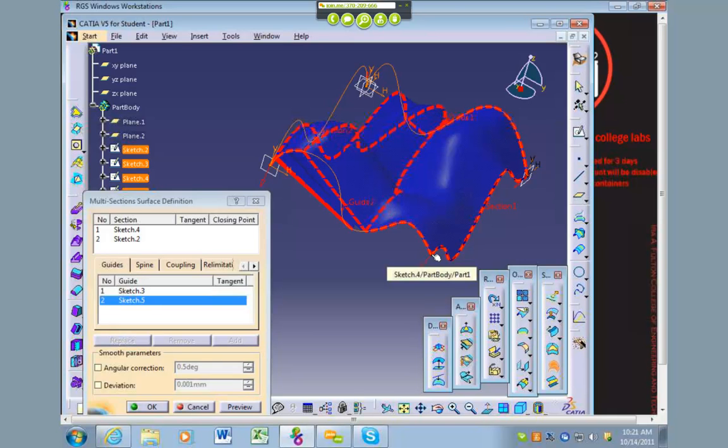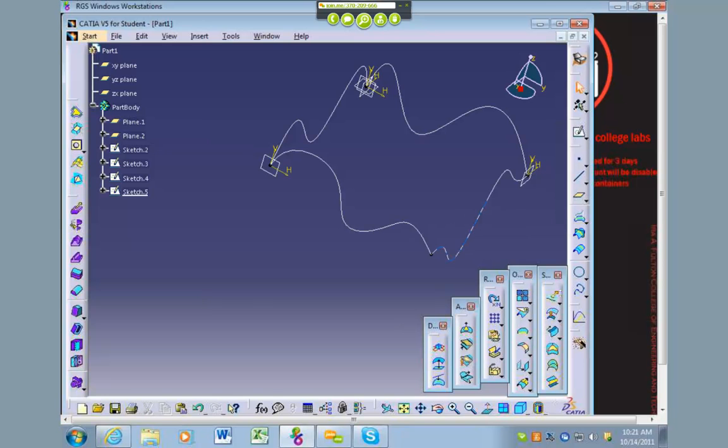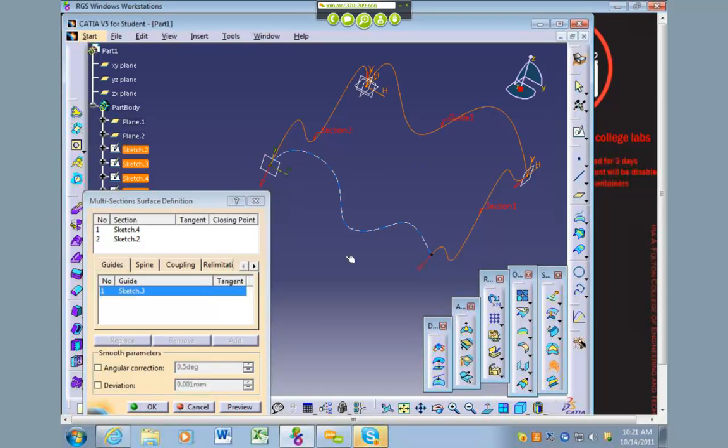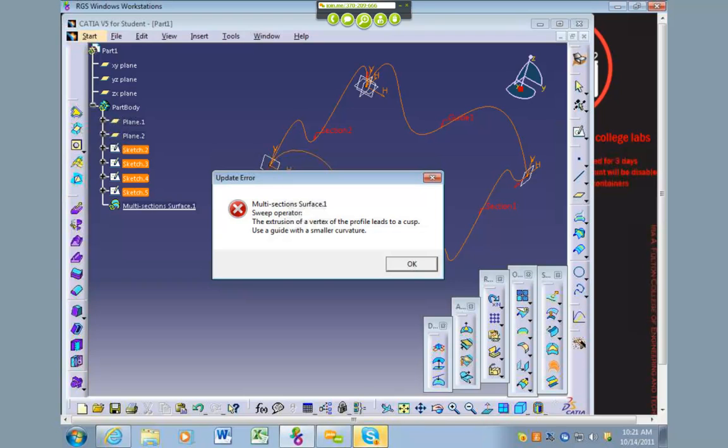So we're going to go through and debug this and see if we can figure out what the problem is so that we can get rid of this error. Again, you can read the error that popped up. It says the extrusion of a vertex of the profile leads to the cusp. Anytime it talks about a vertex, generally that indicates that there's too sharp of a point or something's wrong with one of the points. And when it says use a guide with a smaller curve, that means one of my guide curves could probably be modified so that it's not making such a sharp point.